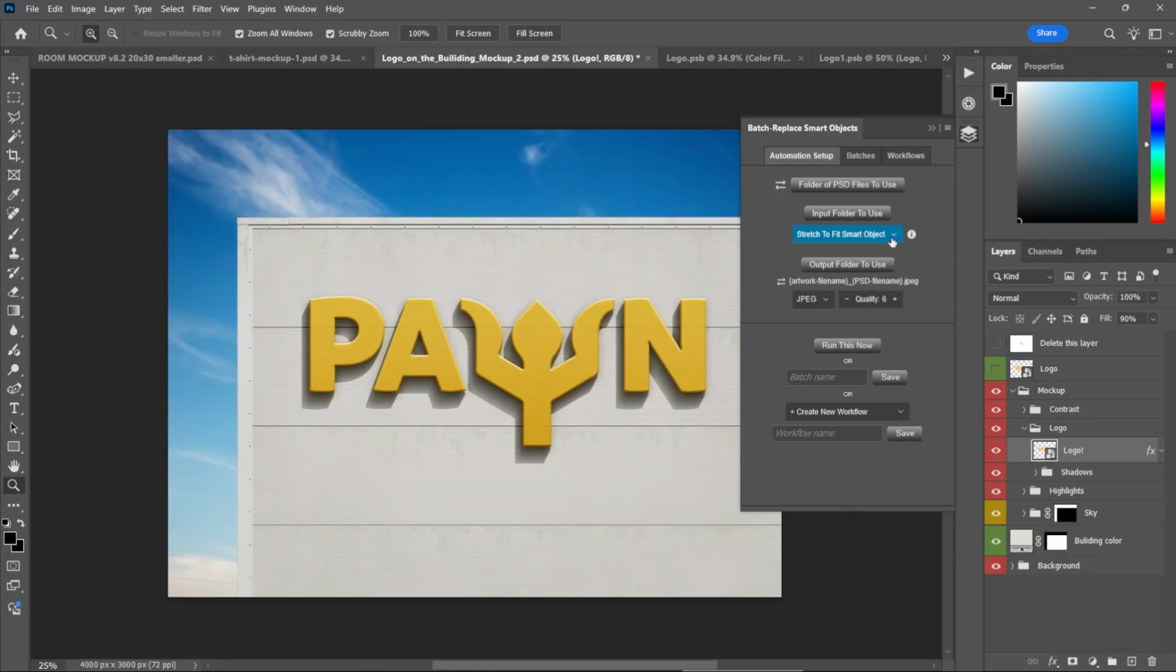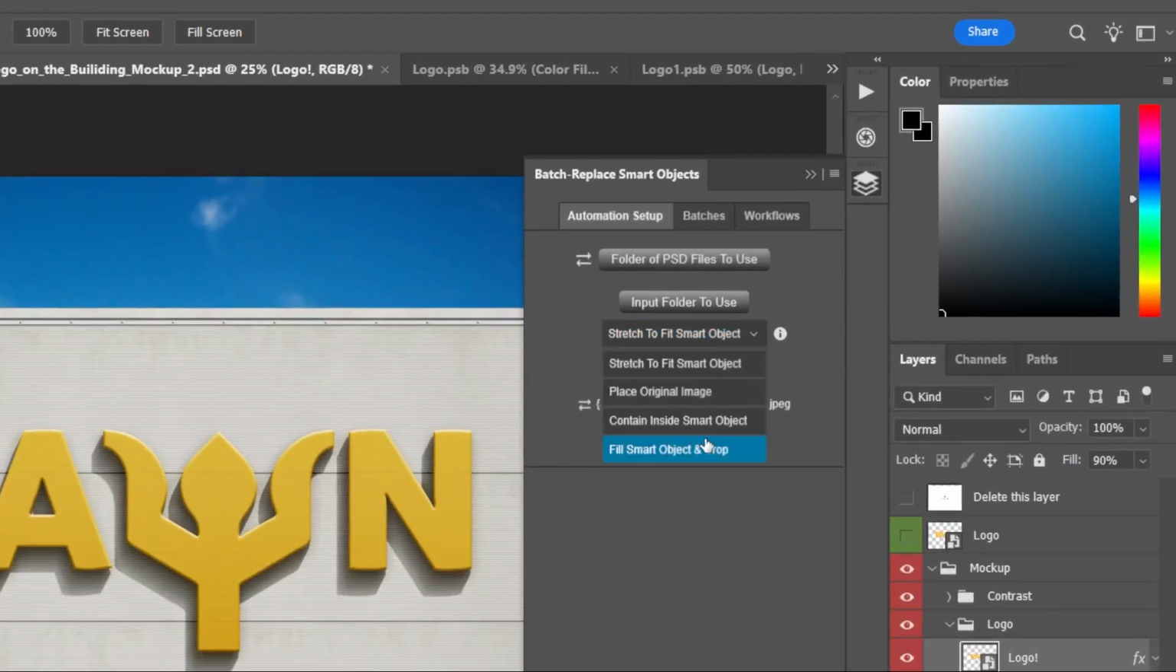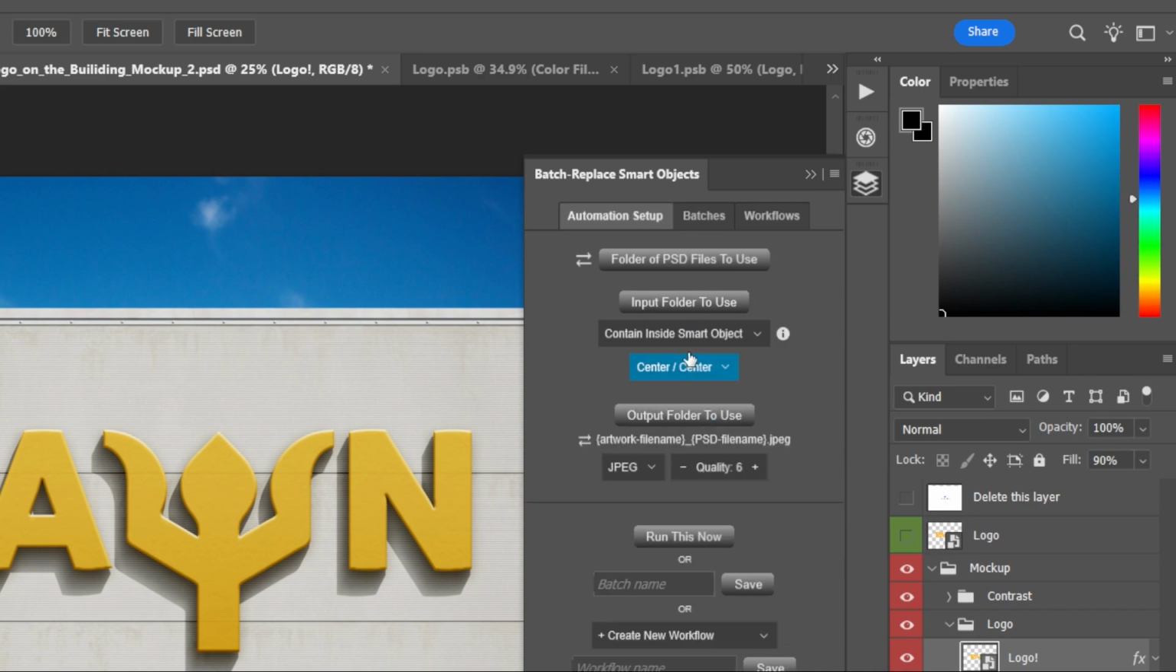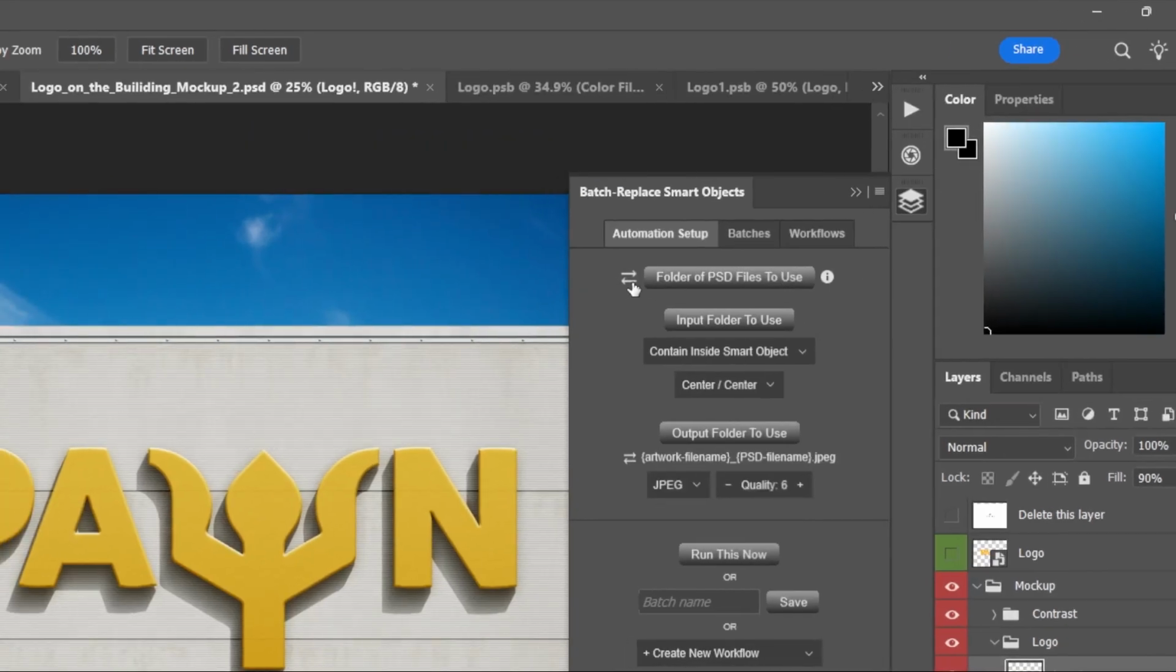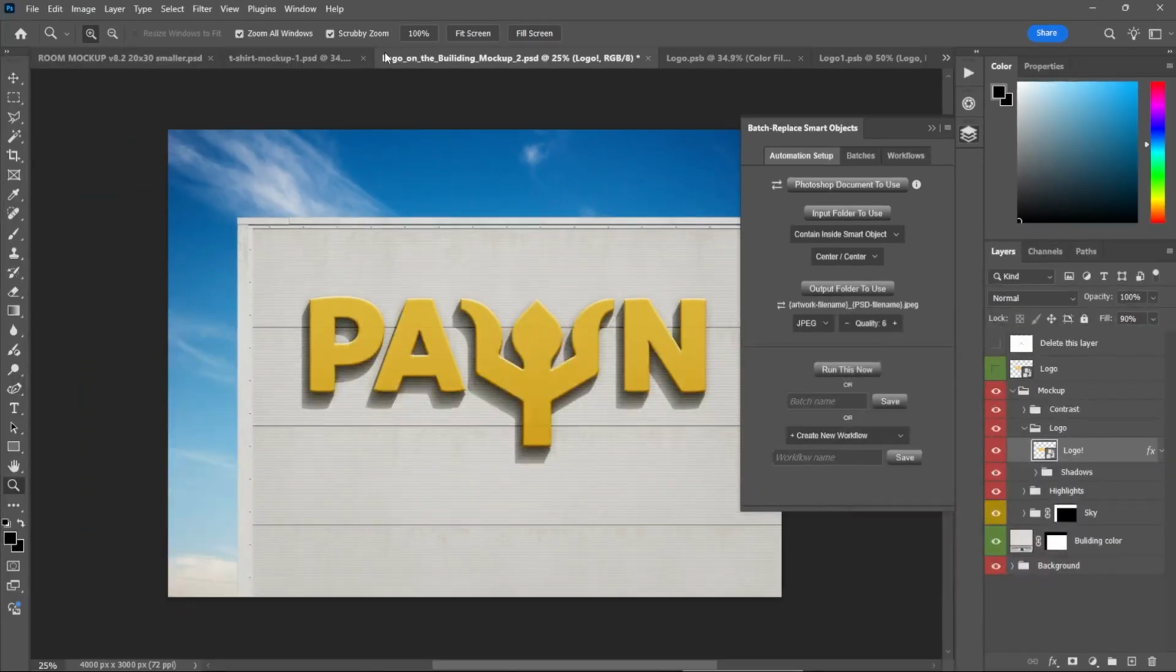So I want to show you quickly some of the other placement rules. I'm going to use this contain inside the smart object setting in case you still have questions about this or how it works. We're just going to use one particular mockup for this demonstration. So here, there's this little arrow. We're going to flip over to just point to one particular Photoshop document. And I'm going to select this one here that we're using.